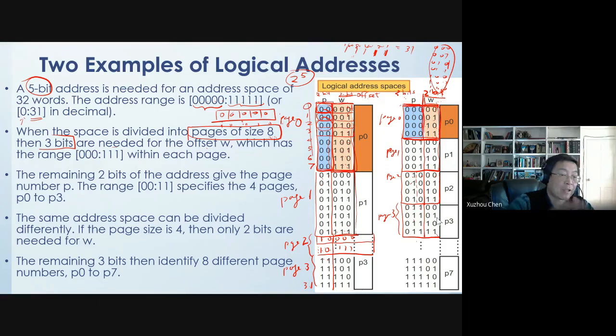Okay. So this is actually a trade-off. If you want to partition the memory into more pages, then the size of each page is going to be smaller. If you want to increase the page size, then the number of pages is going to be smaller, right? So that is represented by these bits P, which represent the number of pages, and these bits W, which usually represent the page size, and we call it the offset.